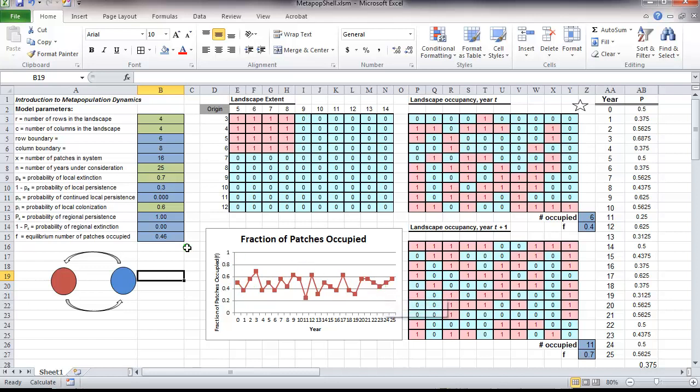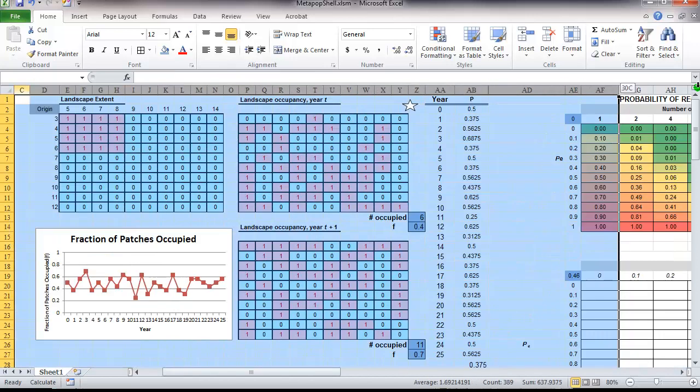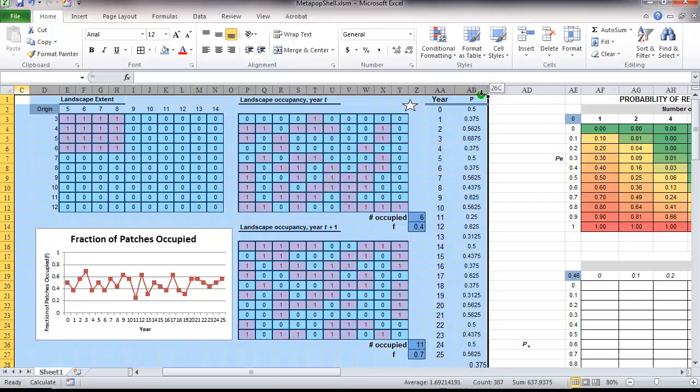Now it turns out that this equilibrium number of patches is simply a combination of two other parameters, these two right here: local colonization and local extinction. It would be helpful to know, if we let these vary between 1 and 0 at each and every possible combination, the equilibrium number of patches occupied. We've done that by setting up another section of the spreadsheet. And I bet you feel another data table coming on here, and you'd be right.